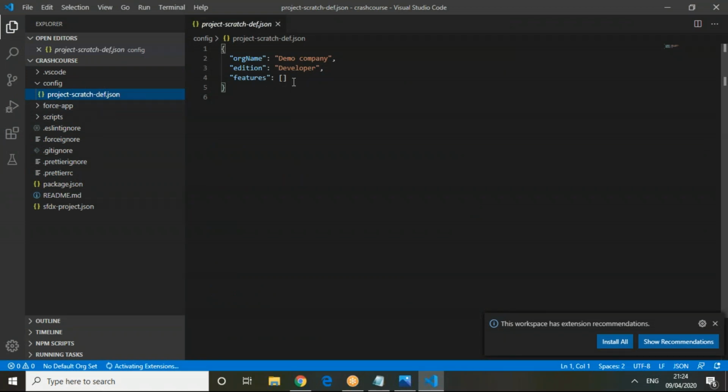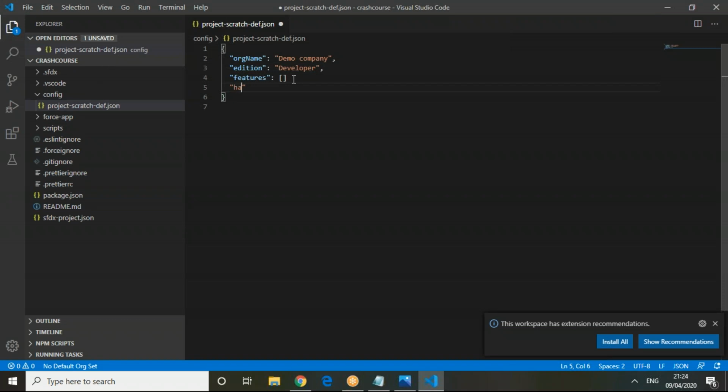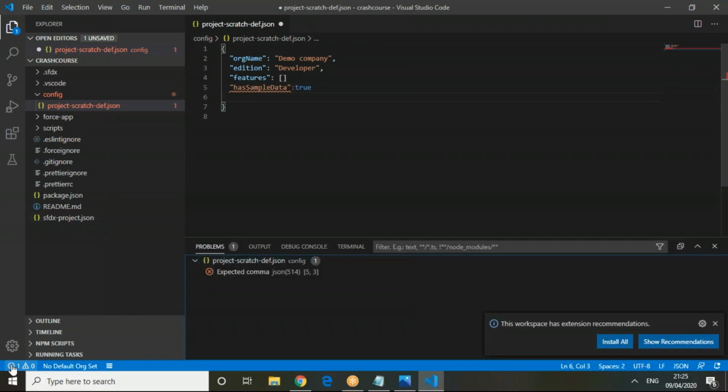Basically, here we have to add one detail. I have to add one statement that will say add sample data. If there is any problem, it will be visible over here. So "expected comma" means we are expected to add one comma over here.